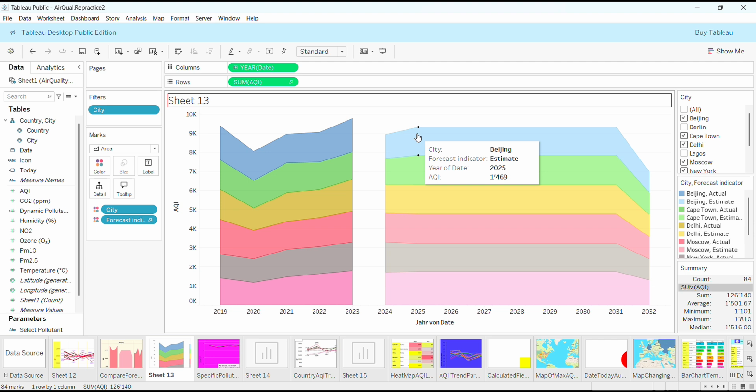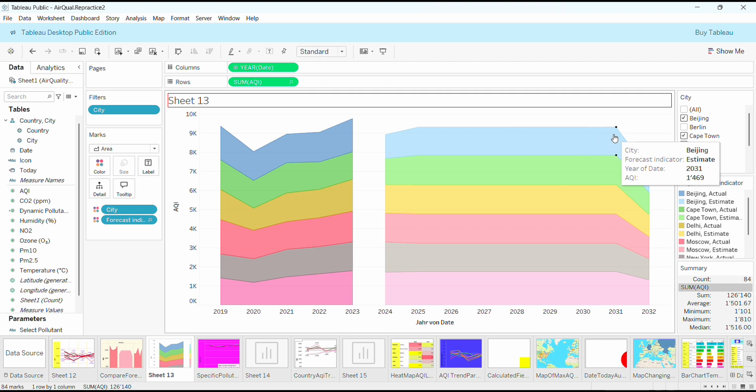And as we can notice, let's say here Beijing estimated 1,469 in 2025. As you can see everywhere, here in 2030, it's kind of stable until 2031, and then it's going to go down.